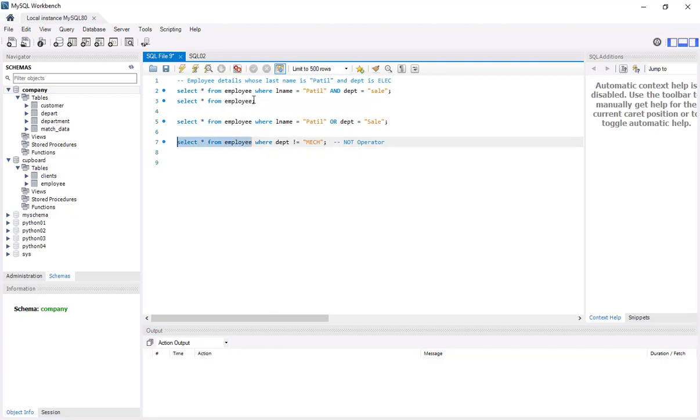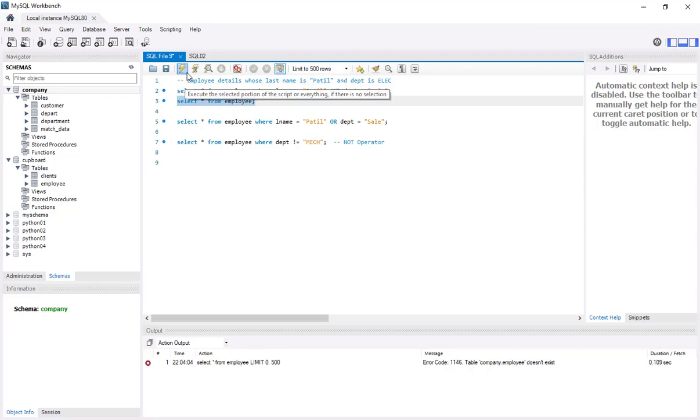So simply a where clause, as we have seen, if we only select this much query and we run it, it will give us all the data. Now see, I've selected this query. I know I have the employee table in the cupboard database. I'm running it, but I'm getting an error because the table does not exist. Why does it not exist? Because company database is highlighted. It doesn't have an employee table. We have to go into the cupboard database.